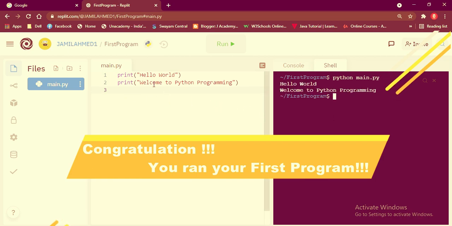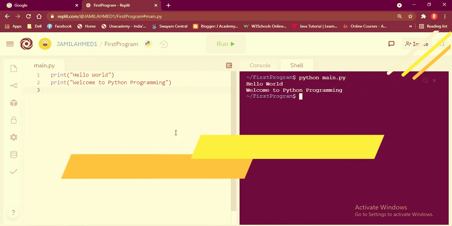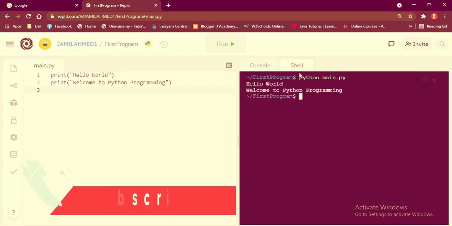So here you can do the programming, and you can increase and decrease the width of this editor, and you have this, your output with a console and a shell. So this looks like a very cool feature, and I really like it.